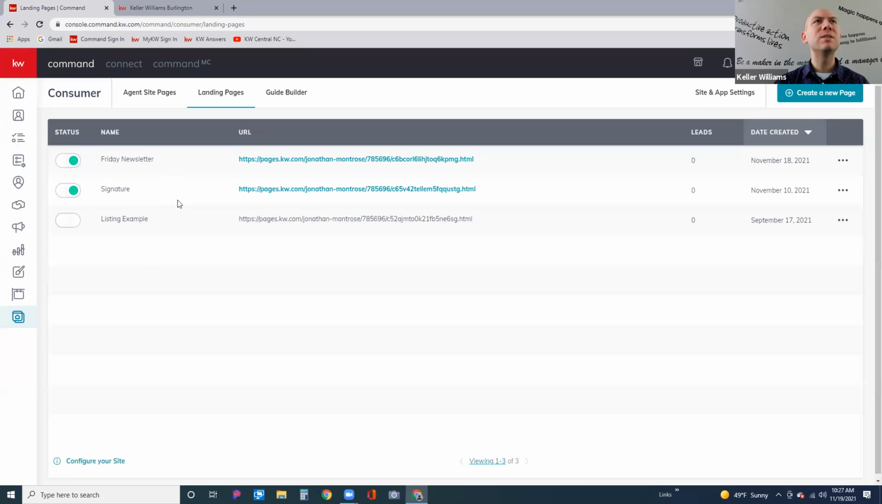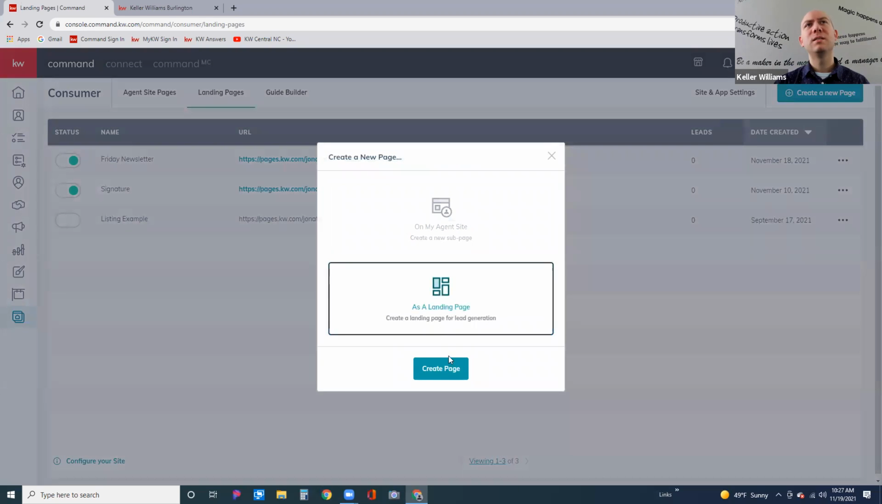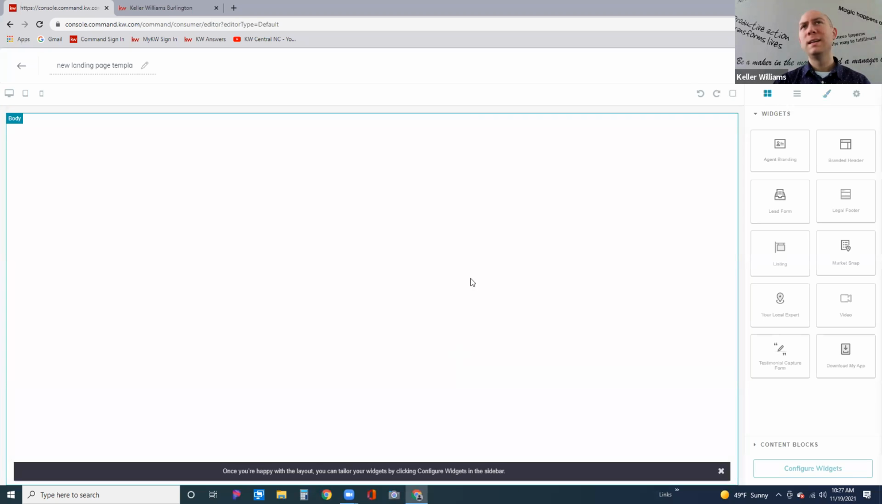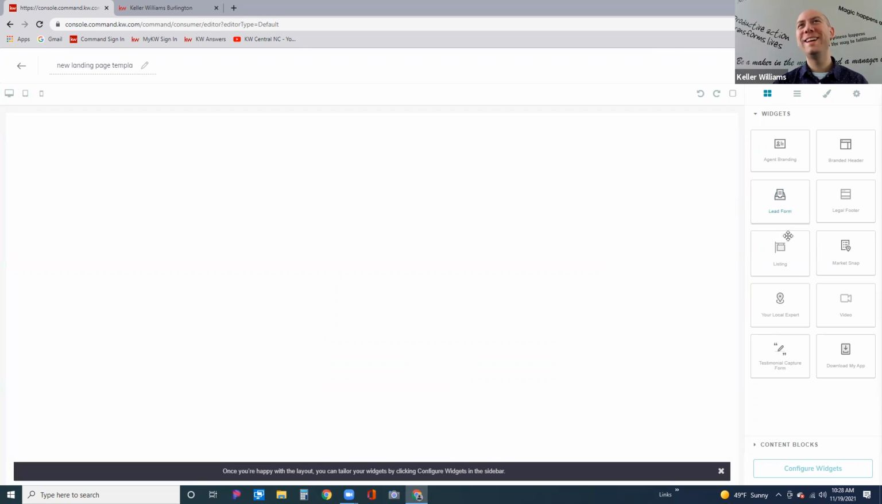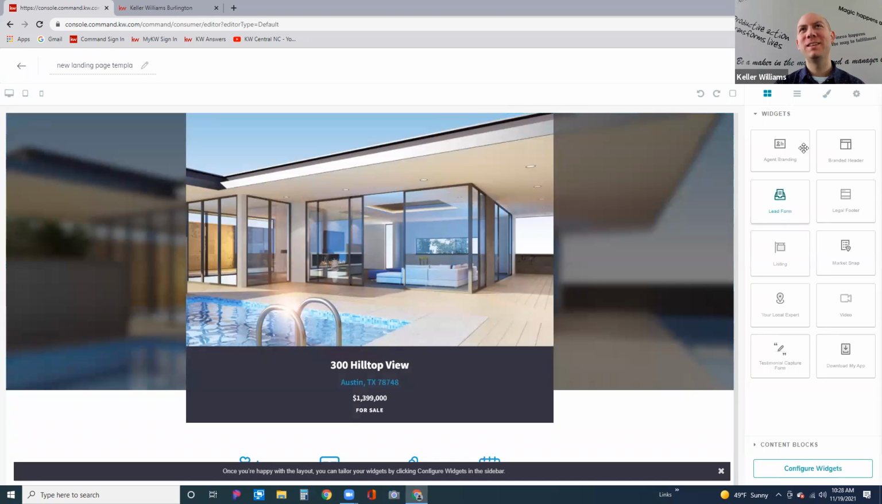Friday newsletter, signature, listing example. Let's create a new page. Landing, create page. Again, it's easy to bring a widget over. It's not worth fussing with it. If you want to move a picture a little bit to the left, don't do that. Leave it where it is. It's designed to just kind of happen. That's what we're going to do.